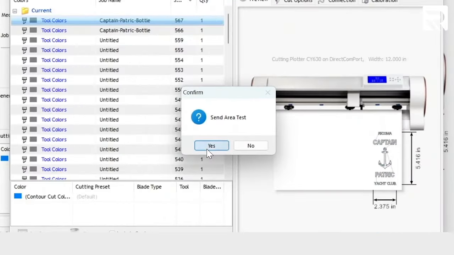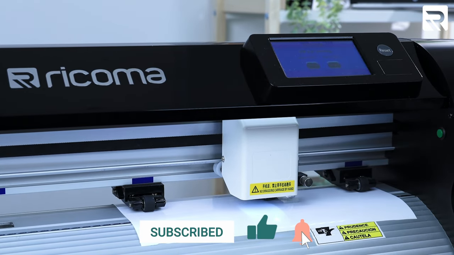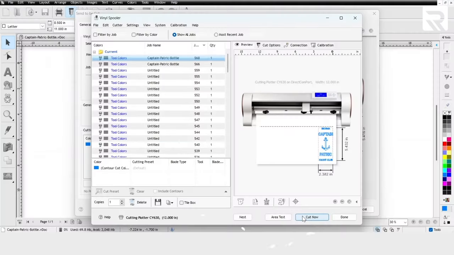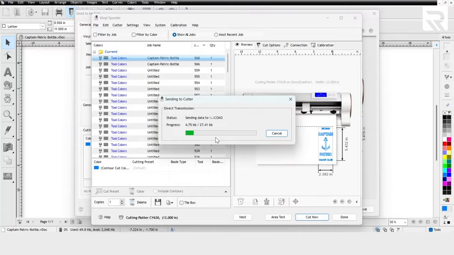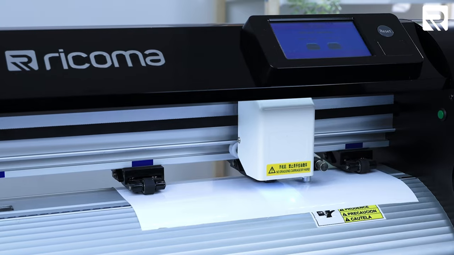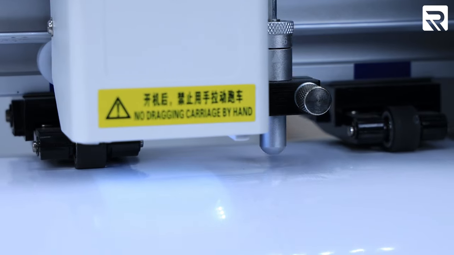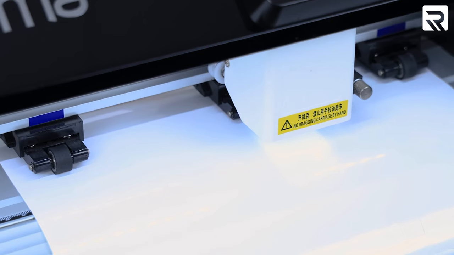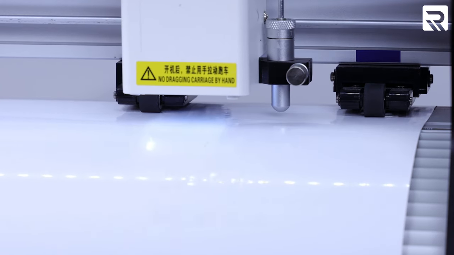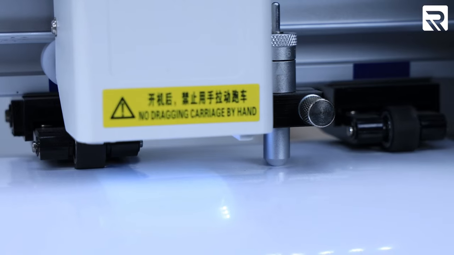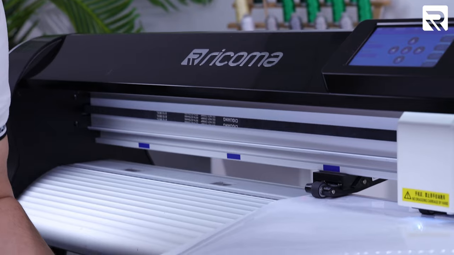Say yes. Cut now. And yes. And there it goes. And now we cut it.